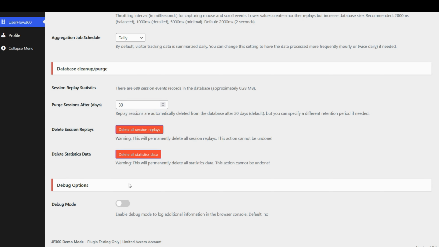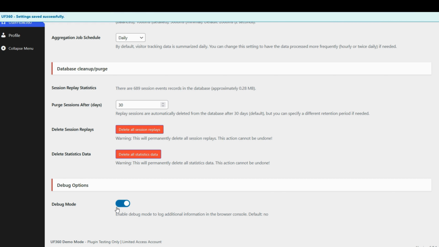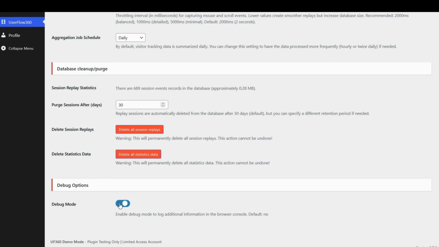At the bottom, discover debug mode, a powerful setting. Turn this on to log additional data to your browser's console. It's ideal for troubleshooting custom behaviors, plugin conflicts, or technical edge cases. It stays off by default to keep performance clean, but it's always there when you need it.